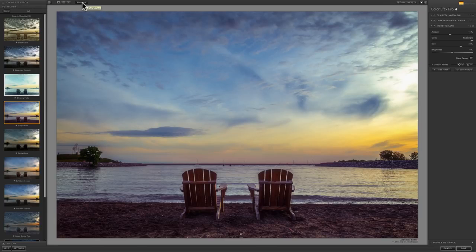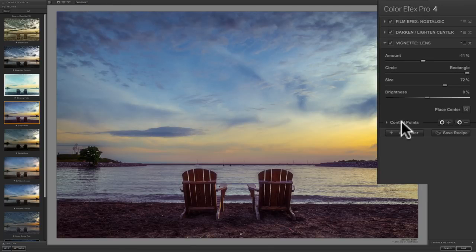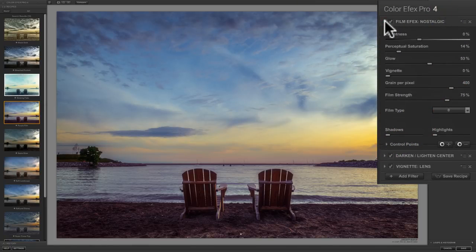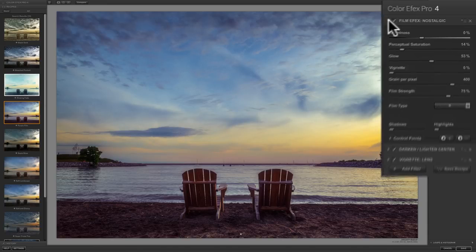Now, I mentioned in our next video, we're going to talk very specifically about control points. You'll notice that each of these filters at the bottom has this little part, control points, and it has a plus and minus. Each of the filters contains that. Control points, for those of you that aren't familiar with it but are familiar with masking, it's kind of like masking. You could apply that filter to a very specific part of your image. And again, we're going to take care of that in our next video.